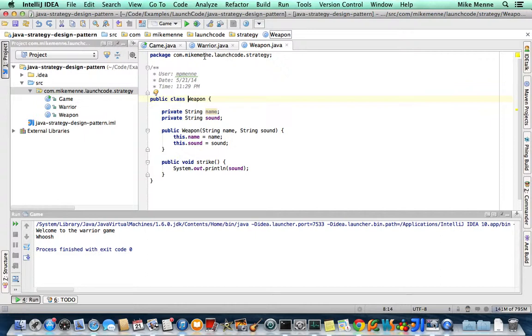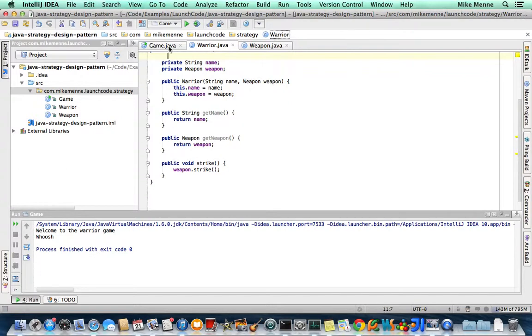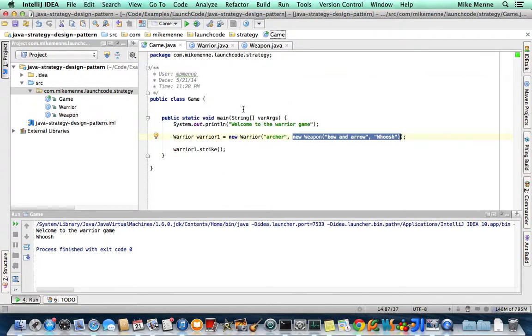Each one could even have special methods, like the reload time for a bow and arrow would be longer than the reload time for a battle axe. And so by using strategy, we're able to swap in these different pieces of functionality without having to use if statements. If statements are bad, so you want to try and avoid them.